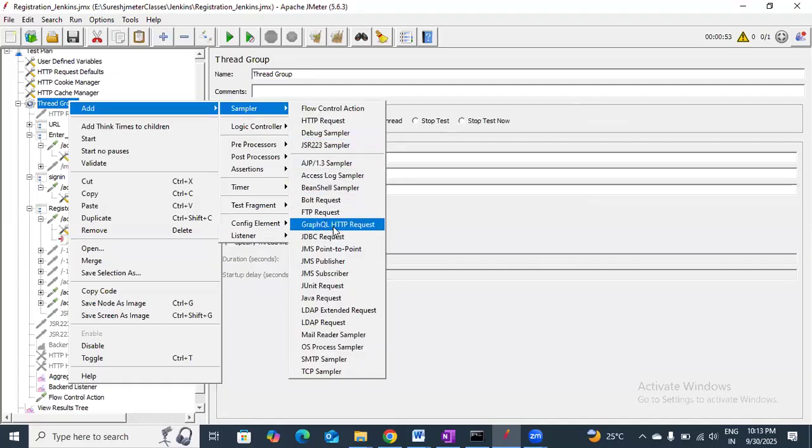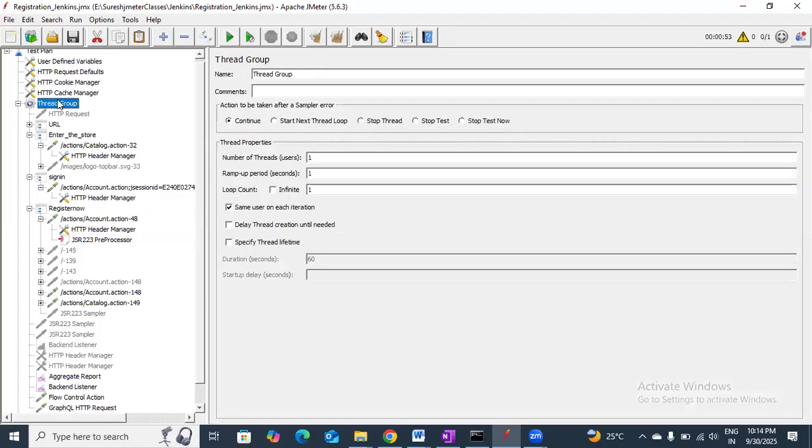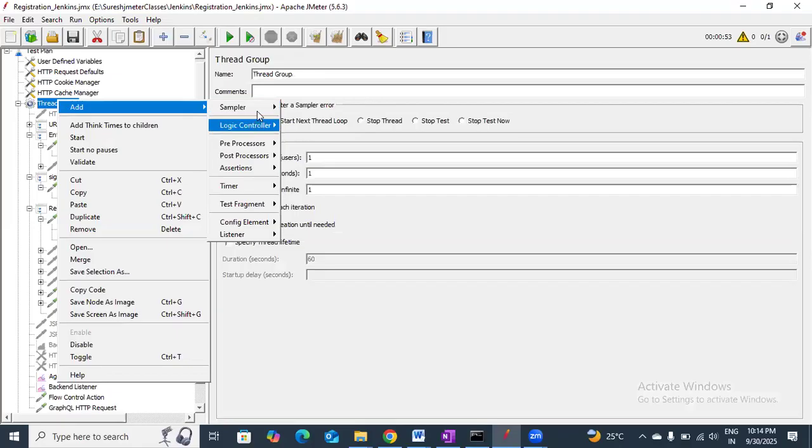Then I think GraphQL HTTP request is one more, similar to HTTP request only, but here queries will also come, and variables. Only small thing is variables will come here, and query will also come along, similar to HTTP request only. Everything is normal, but here there will be no body data, only queries will come here.